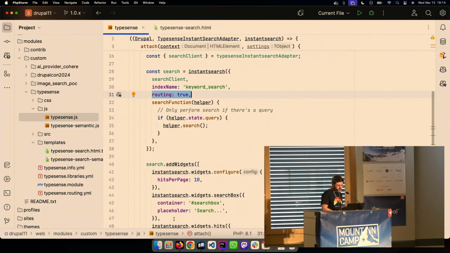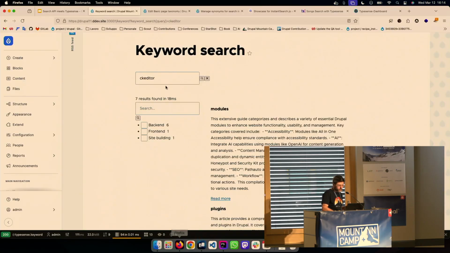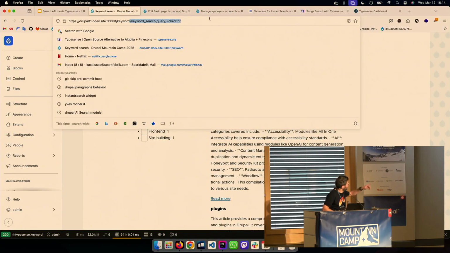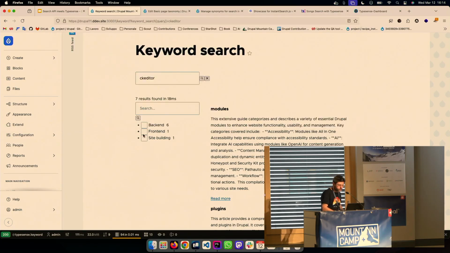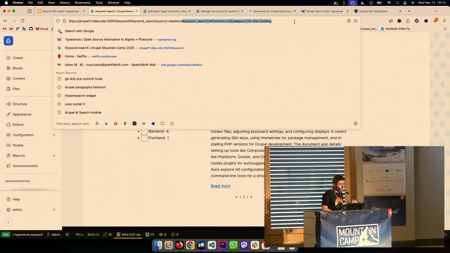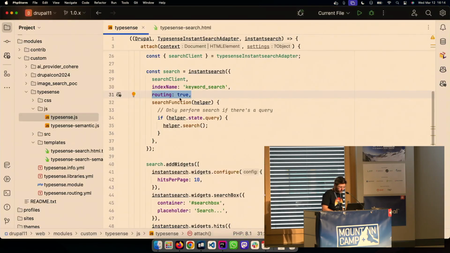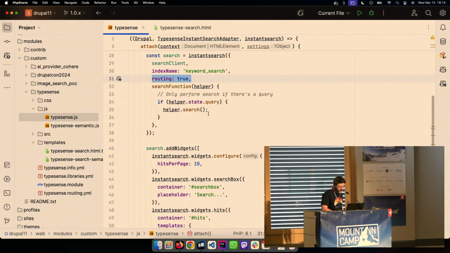Routing is very useful and it basically adds to the query string of the page the things you configure in the interface, so you can copy and send this URL to someone else, and it performs exactly the same query. So, for example, if I click on site building, this has been added automatically to the query string. This is done with this routing.